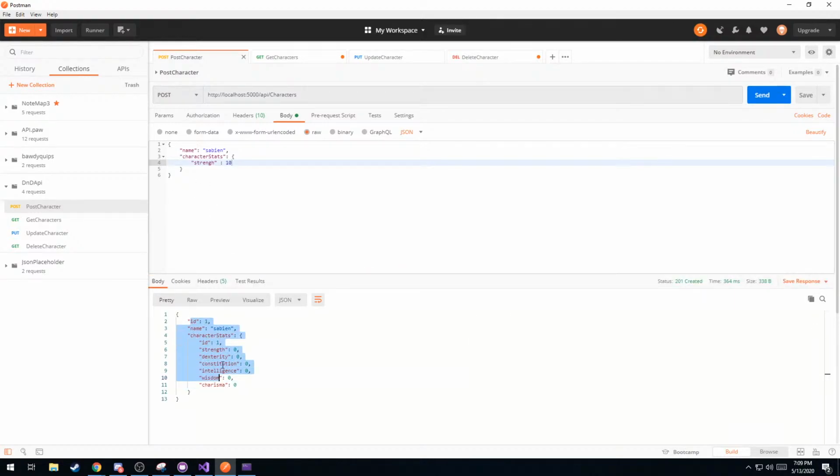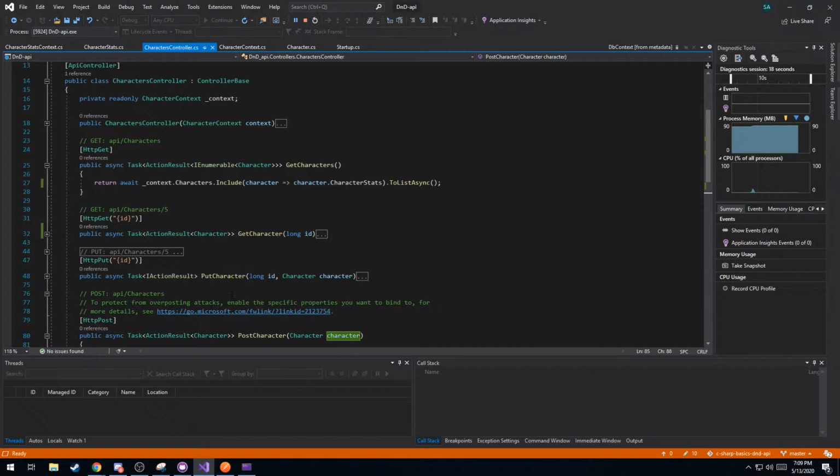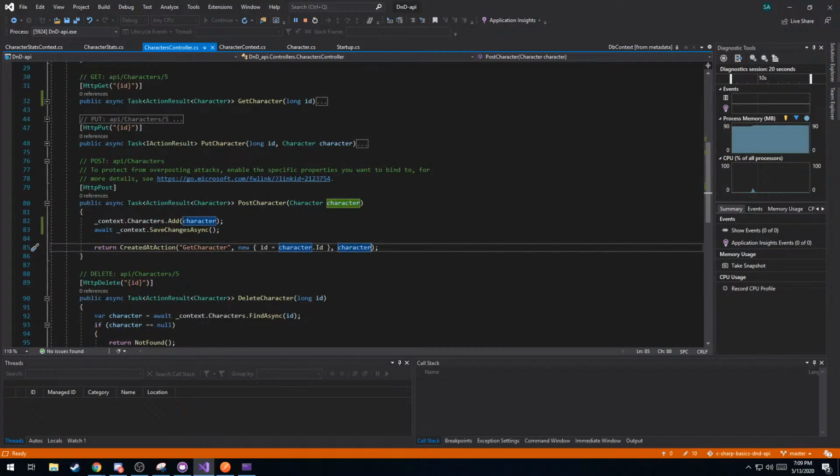Okay, when it's returning, it's not even returning the character stats filled in on the post, so something's not working correctly. So we want to add the character and save those changes and return that action.